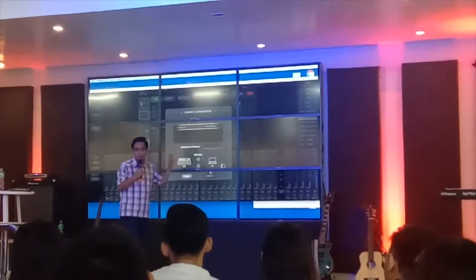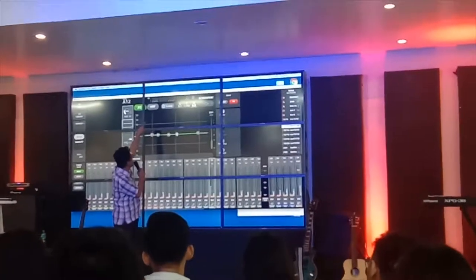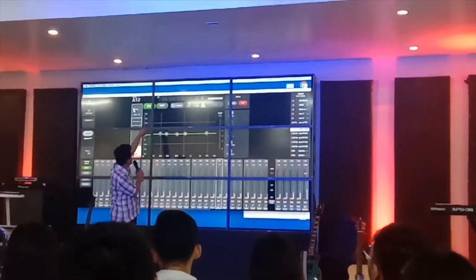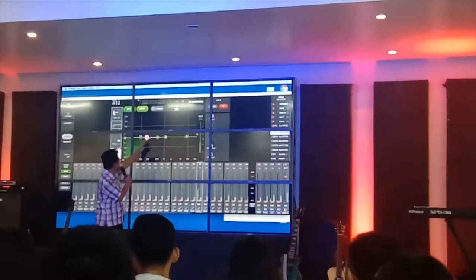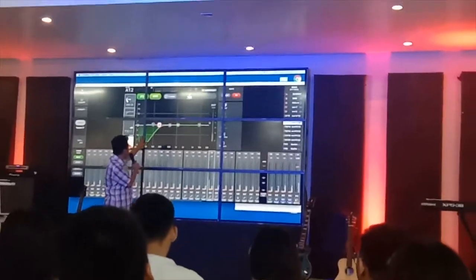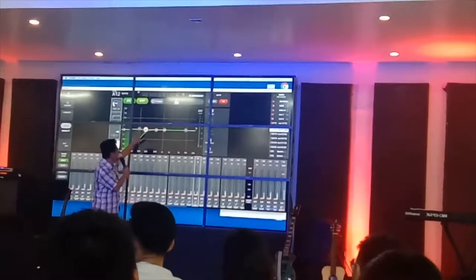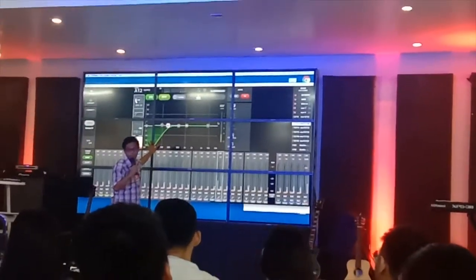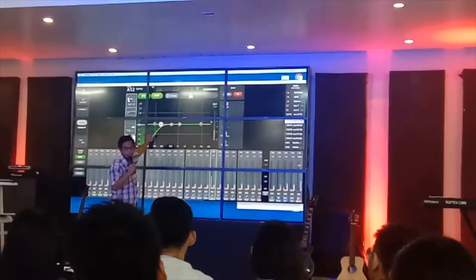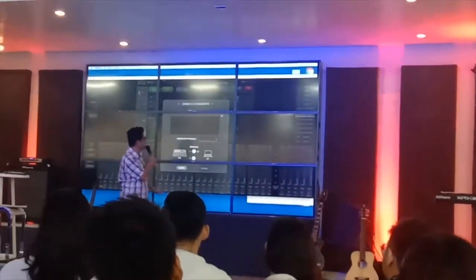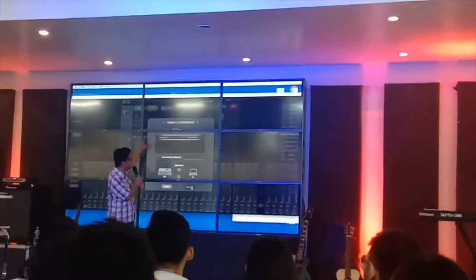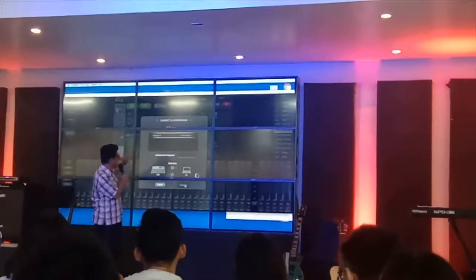So ang gagawin namin, sa EQ, we activate the high pass filter. Yan. So nakita ninyo, naging green to. Ibig sabihin, 180 Hz and below, tinatanggal na natin yan, nililinis na natin. I don't need that information. Okay? Next, after tinanggal natin yung high pass filter.